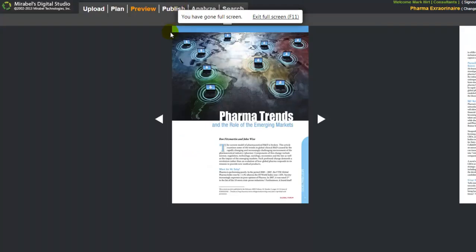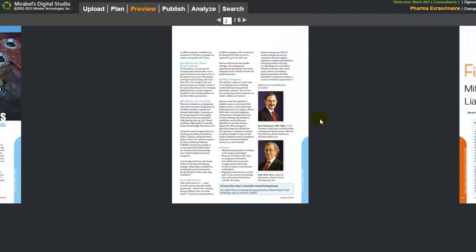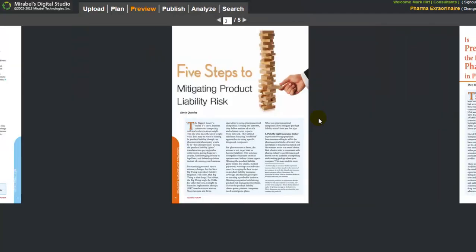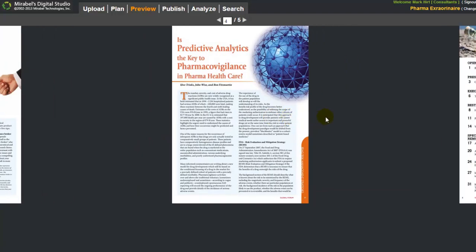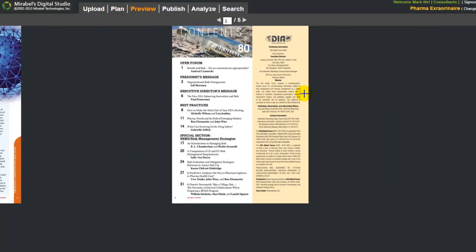Once the digital edition is published, I just have it in preview mode here, but your client will be able to see and read all the information that you've ever published about them. So what a great new revenue generation tool you have available to you now through Digital Studio 4.0.